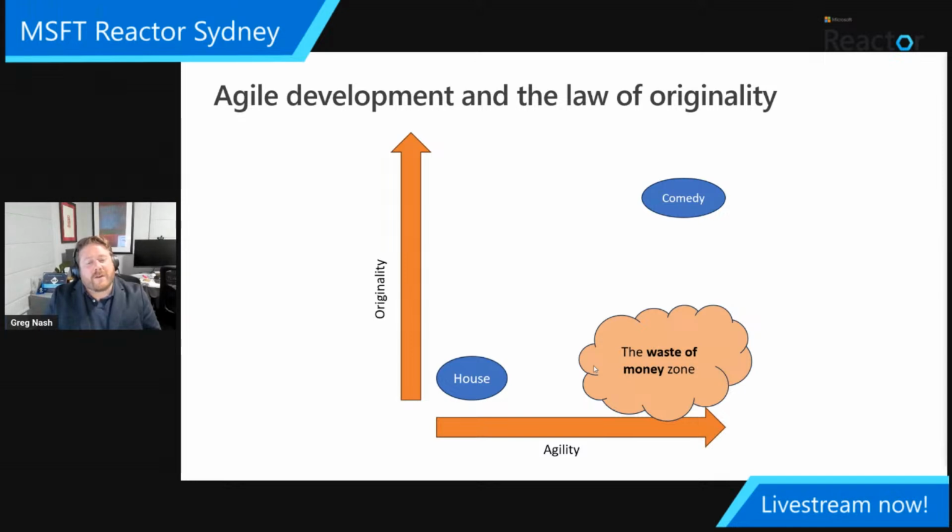If you do too much agility on something that's already determined, you end up in the waste of money zone. You wouldn't build a house by saying, well, let's build a wall and then go and get the customers and find out if they're happy with the wall, and then change the wall and then put another wall up and see if those two walls work together. You're not going to build a house in that highly agile way. It's a waste of money, unless you're Grand Designs or something like that.